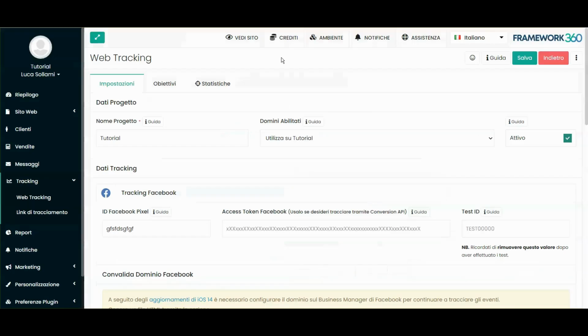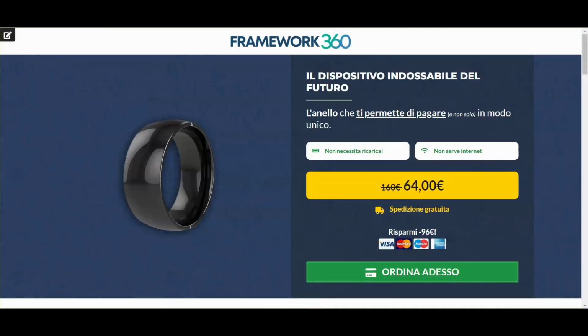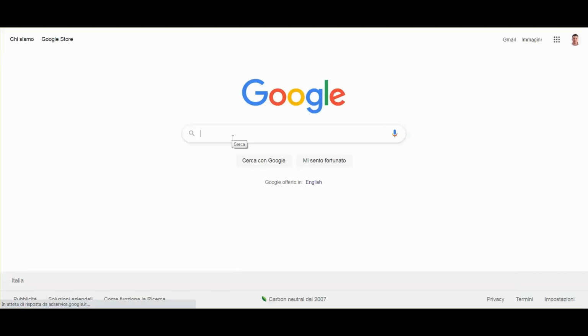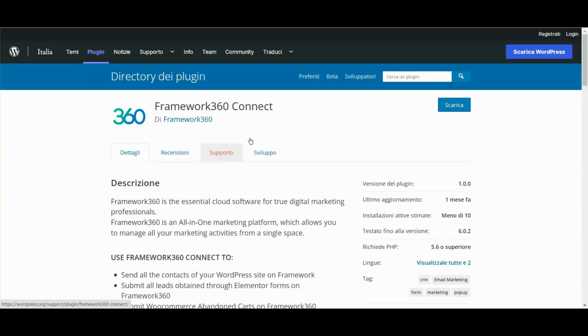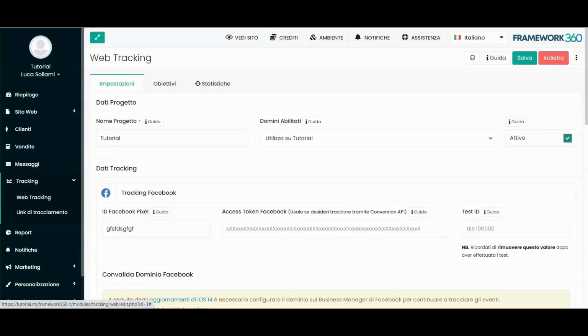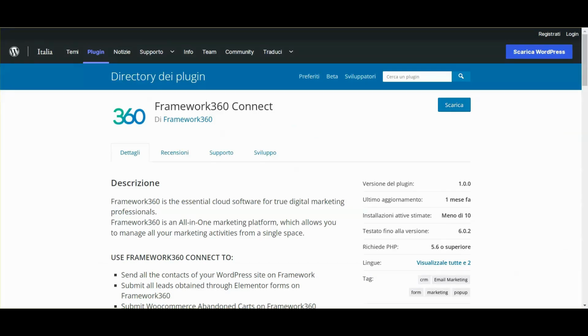Great. Let's pretend that our website is exactly this one we created specifically for this tutorial. We created it on Framework 360, but if we decide to track an external site, perhaps made in WordPress or coded with HTML, we wouldn't have to do anything else. For example, we can download the Framework 360 plugin, as we can see. In fact, there is a plugin for WordPress called Framework 360 Connect, which allows you to use all the features of Framework 360 with just a few clicks, even if you have a site made in WordPress. Great.